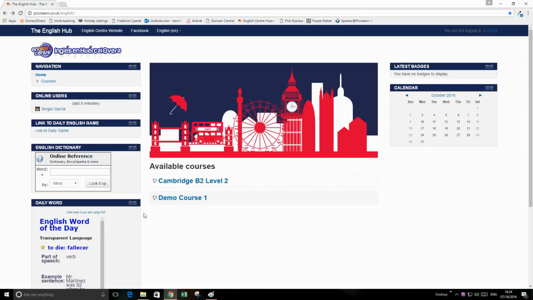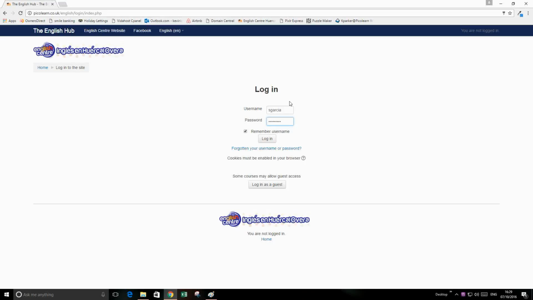This is the home page of the hub, and you will be given a link by email. Across the top, you can see there are links to the main English Centre website, Facebook, and also you can change the language of the site from English to Spanish. On the top right, you can see the login button, which you will need to press in order to log in. On the login page, type in your username and password, which will be sent to you via email, and then click on the login button.